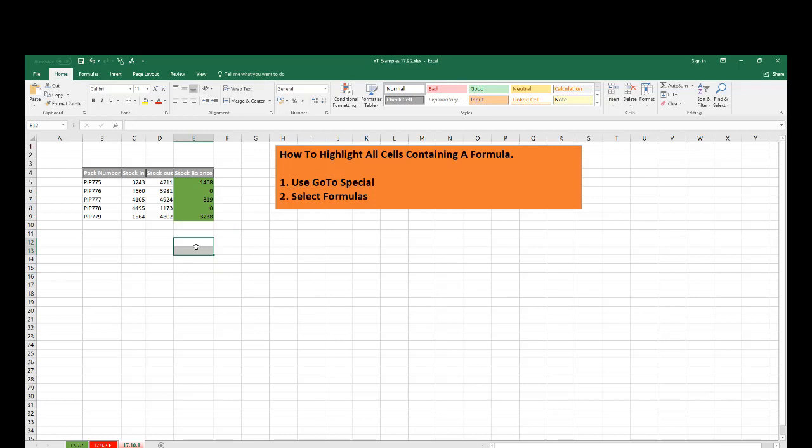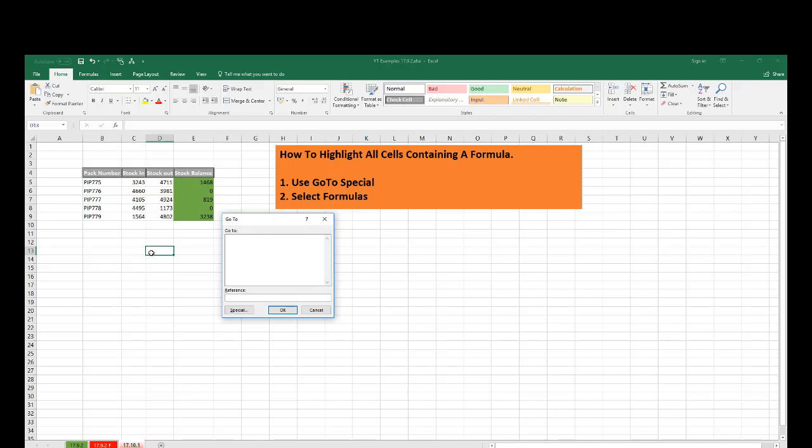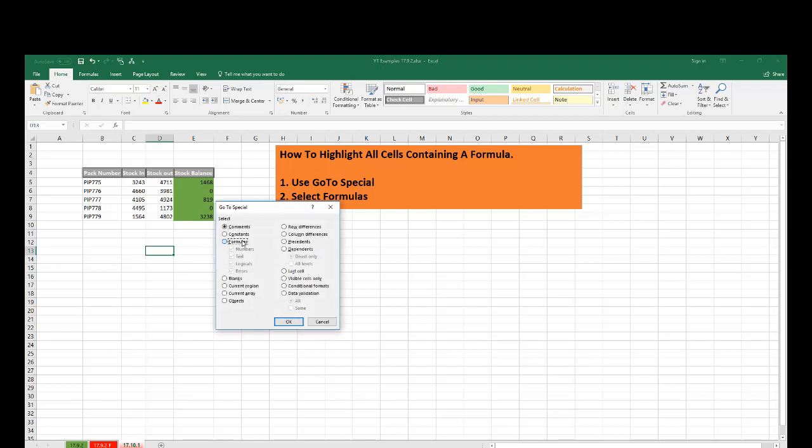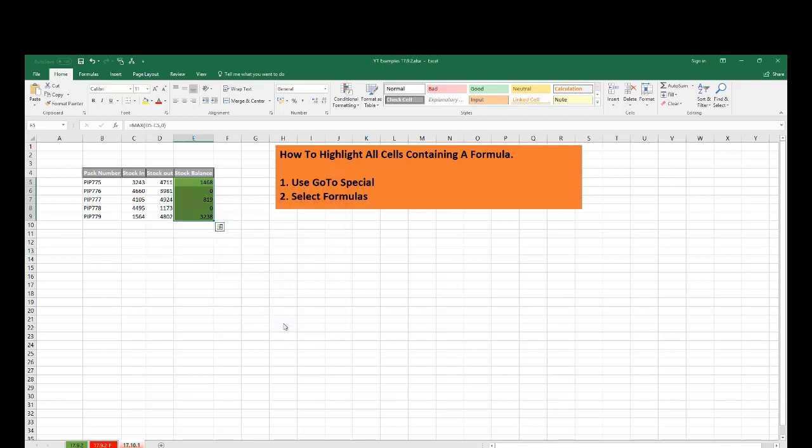Now if that's a bit long-winded for you, if you don't like clicking around with the mouse a lot, what we can do is we can actually use a keyboard shortcut, as a lot of times in Excel, and it's actually the F5 key. So instead of going to the Home tab, Editing group, Find and Select, just hit F5. It brings you to the GoTo Special dialog box. Just click Special, Formulas, hit OK, and it does exactly the same thing.